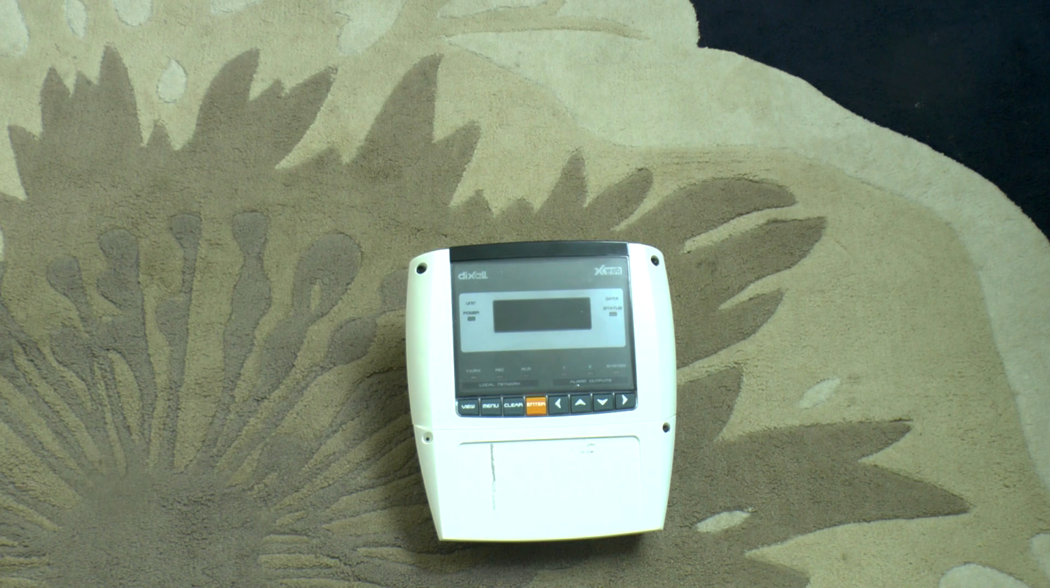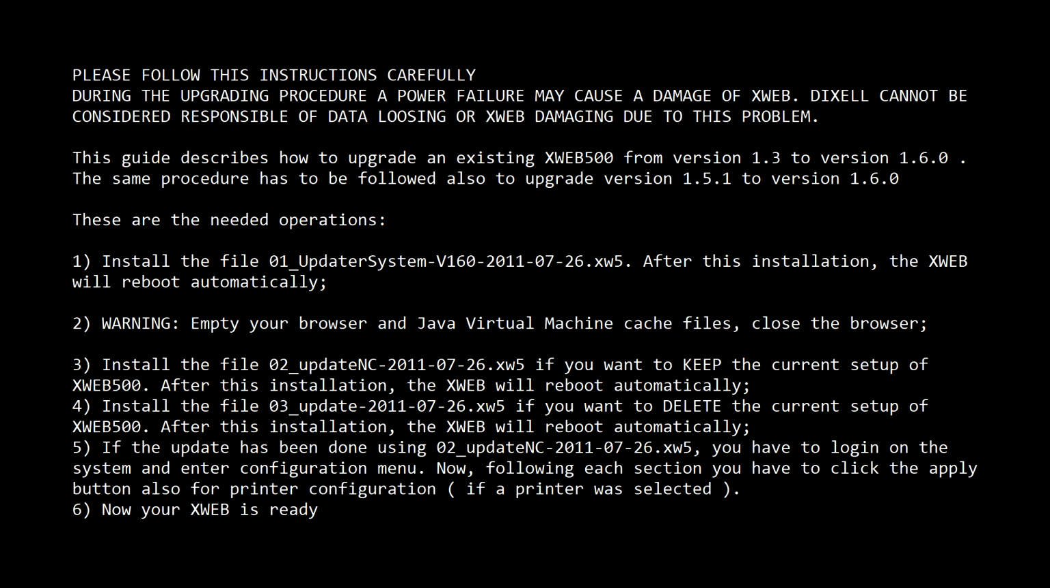This one came from an industrial unit a few miles away from here. Originally it was running firmware 1.3.1. I tried upgrading to 1.6 and managed to trash it. It turns out you really need to follow the upgrade instructions to the letter, including the bit about clearing your browser and your Java caches. I did the browser one, but missed the Java one.